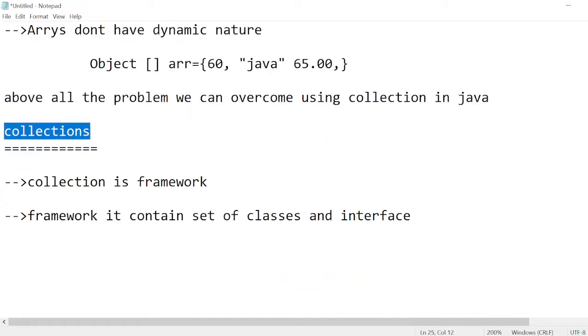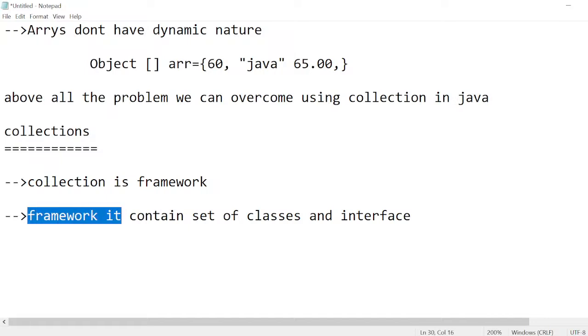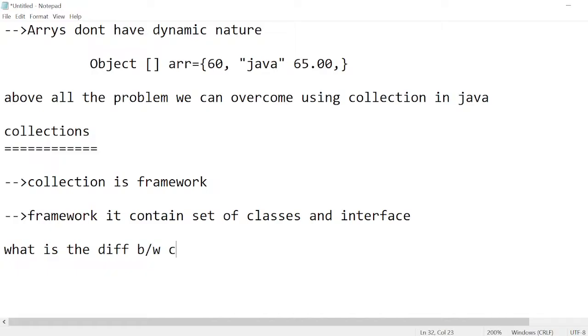Okay, fine. Now the question is, what is collection? Collection is the framework, and it contains a set of classes and interfaces. In the interview perspective, they will ask what is the difference between collection and collections. First we'll go with collection.